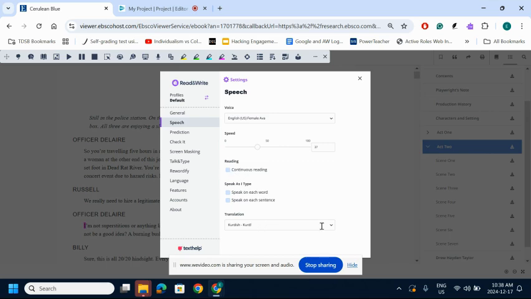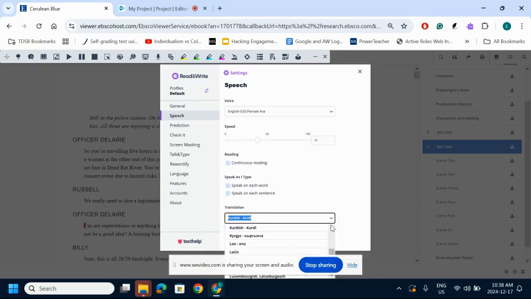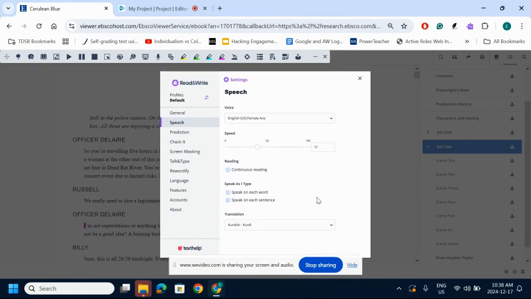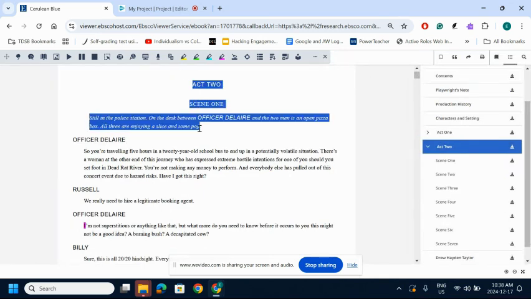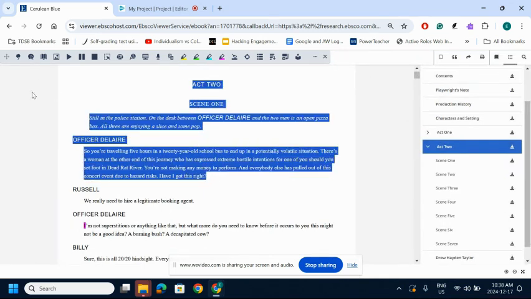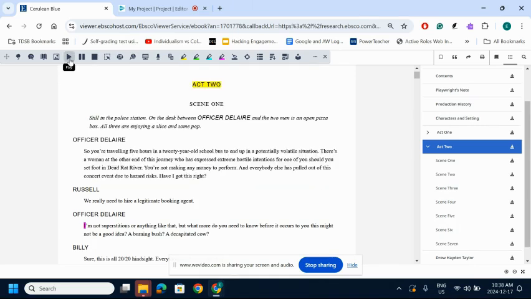You have a translator here. So if there's a word you want to translate, you can pick the language. There's many, many languages here that you can choose from. So when you go to read the document, you highlight whatever you want to read, and then it'll play.